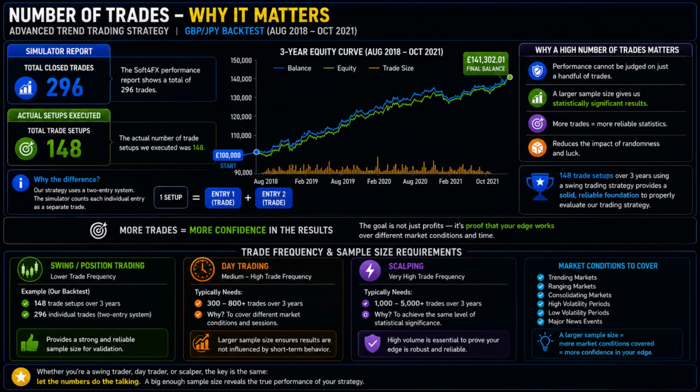It's worth noting that the number of trades required to validate a strategy can vary depending on your trading style. Traders who use scalping or day trading strategies will typically need to take a significantly higher number of trades to properly confirm the validity of their trading edge across a wide range of market conditions, including trending, ranging, and consolidating environments.